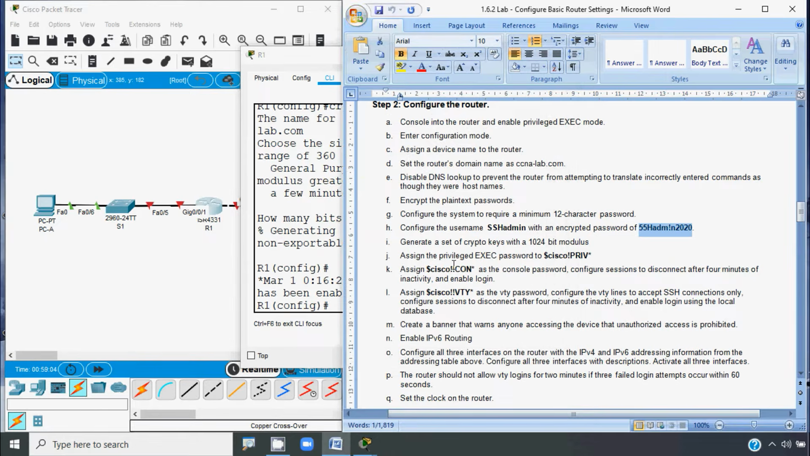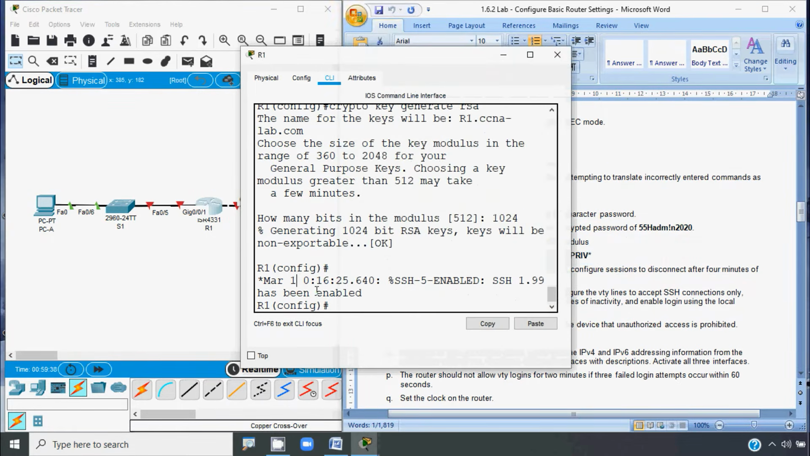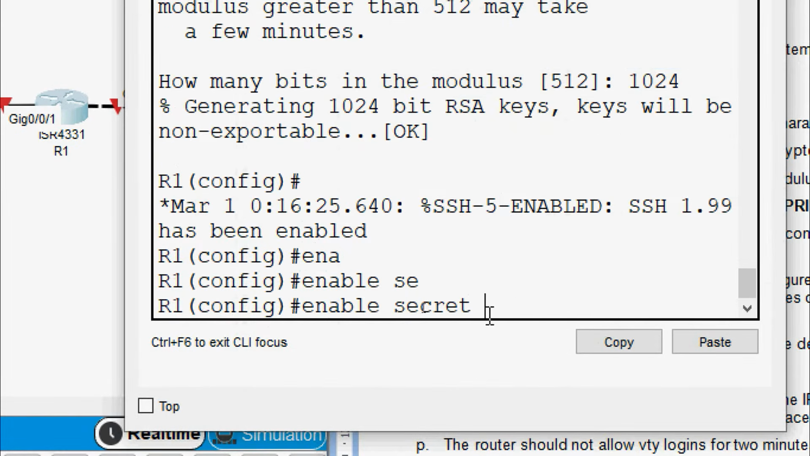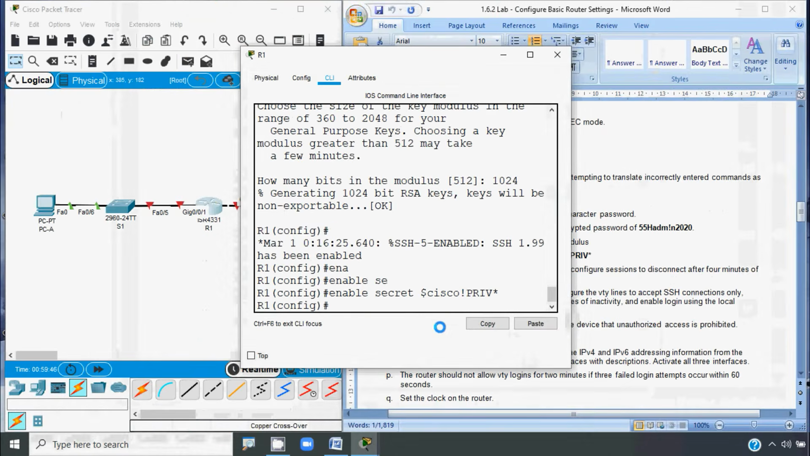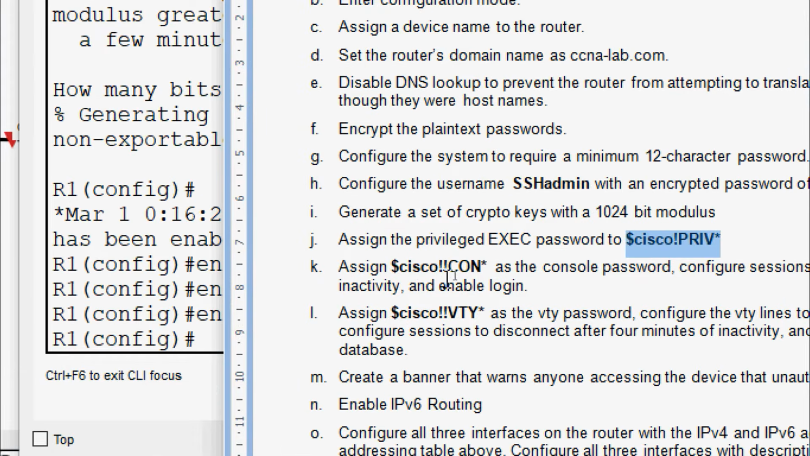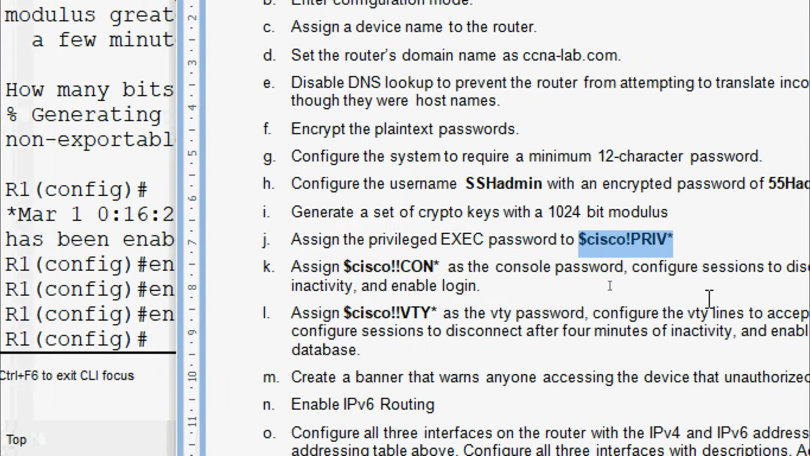Okay, then assign the privileged exec password to this one. We'll copy that password. We will enable secret. Here is the password. Next is assign this password, a little complicated password, okay, as the console password.